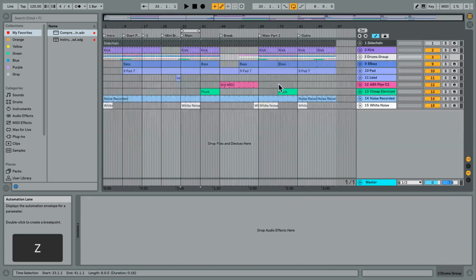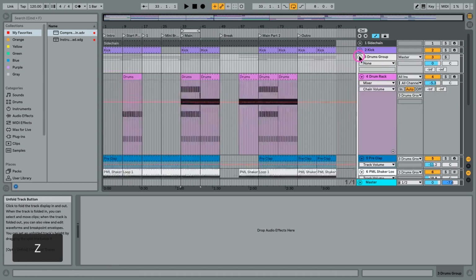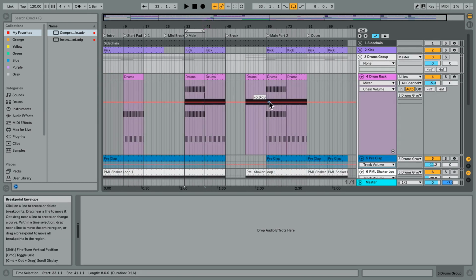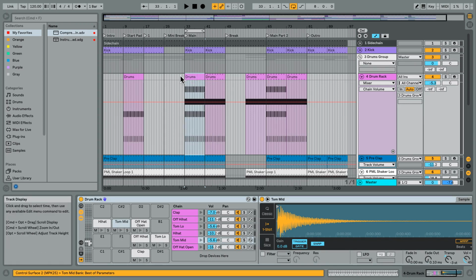I'm hitting Shift Z and move more out into the arrangement view here. And we could play our toms one more time at the end of this second main part, first pattern here. So I'm just going to copy this one over. It contains everything else we have working here as well. So just select this clip and copy it over.